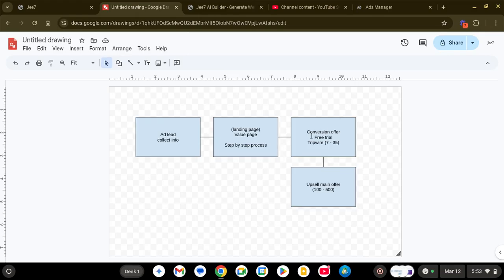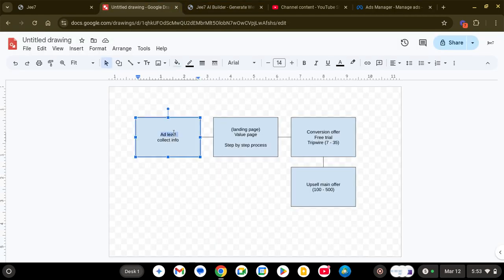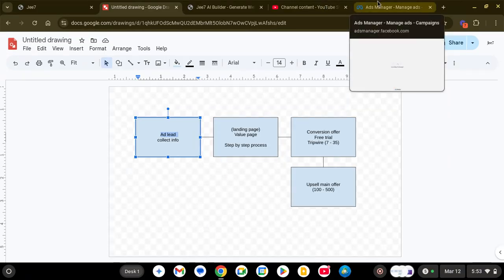You don't even have to do that no more, because now with your ads, regardless of Facebook, Google, TikTok, whatever you're running your ads on, the majority of networks have this thing where you can run lead ads. And what lead ads allow you to do is basically collect users' information.